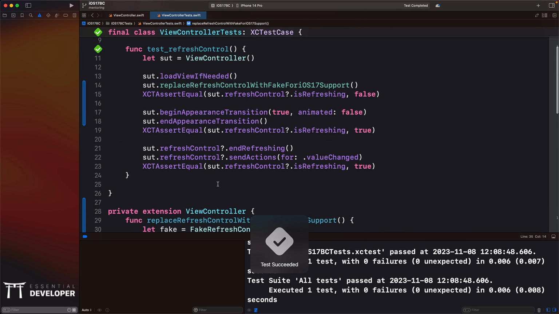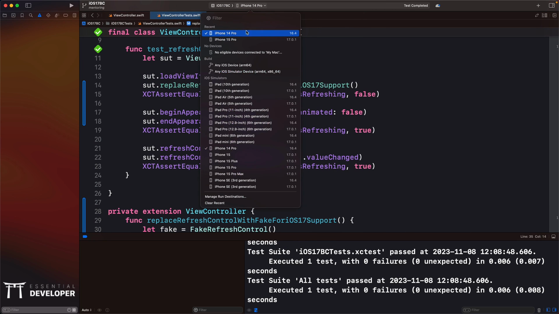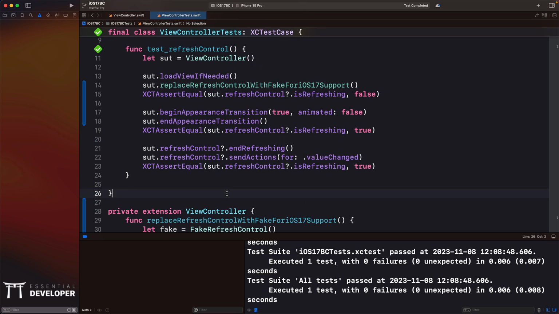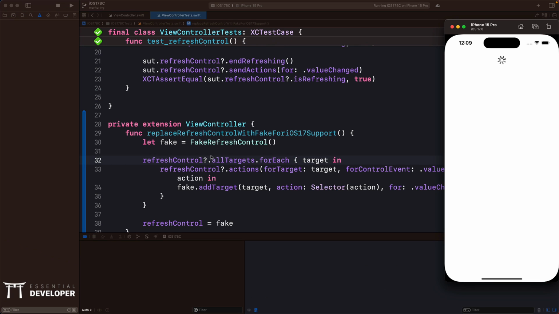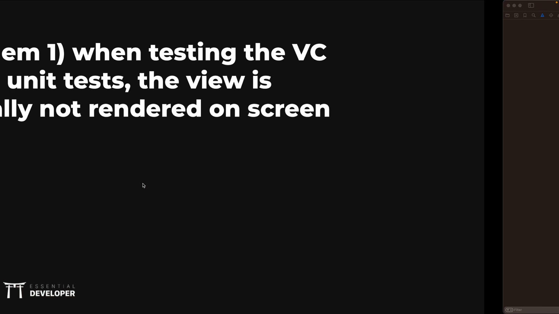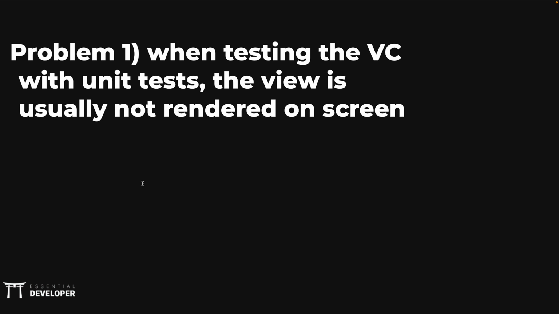Yes, all tests passing. Now let's run on iOS 15 and see if we fix the problem. And it passes. And it's super fast, and there are no warnings, no issues. Fantastic. Let's run the app on iOS 17 again, and it's working fine, no warnings as well. Fantastic. So problem 1 solved. We can make it testable with a fake.